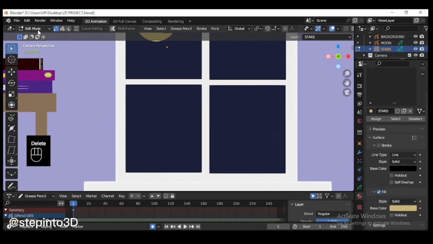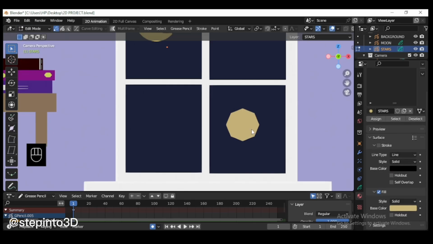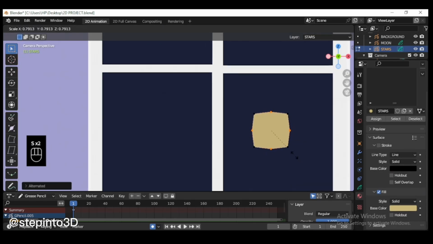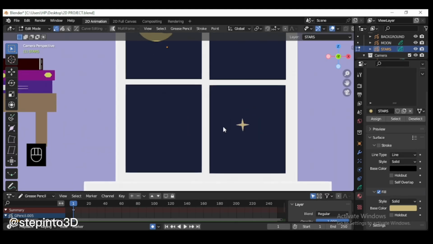So delete this and go back to draw mode. Reduce the subdivision to 6 and draw. Now tap into edit mode. Select all the points. Go to select, choose alternated and scale it in. After that, rotate the star and duplicate it a few times.